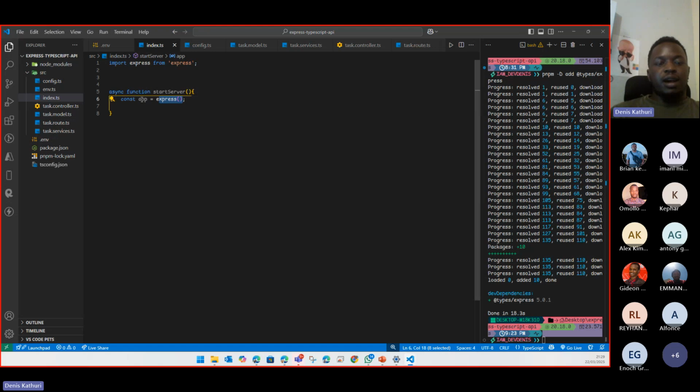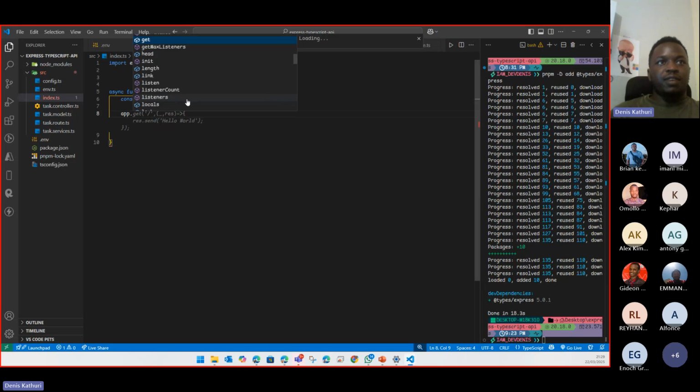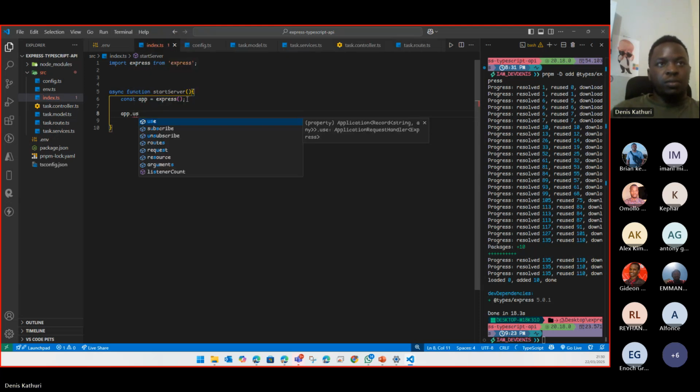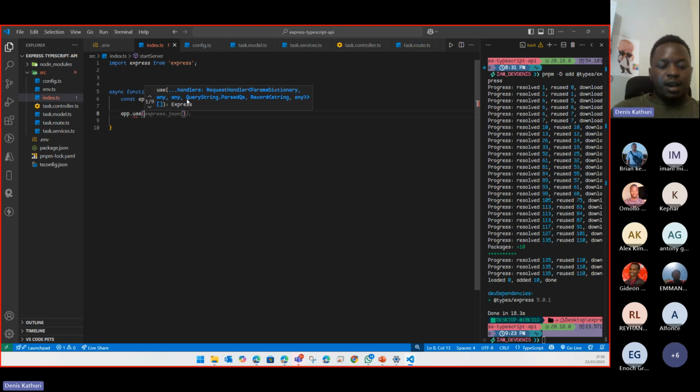This app, we can use it to start our server, to pass some middlewares and also use other libraries. So with this, our app dot. The first thing I want to pass on our app is JSON. We want to make sure our app accepts JSON from our frontend. So app.use, then express.json, so it accepts JSON data.